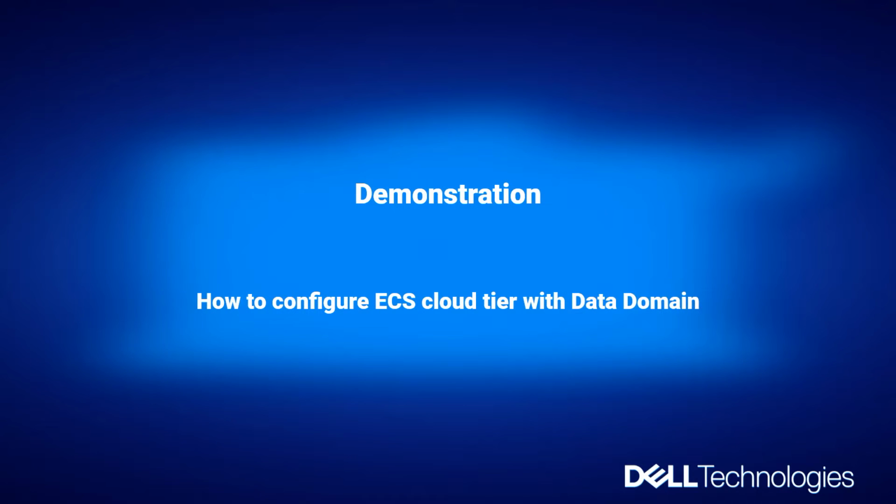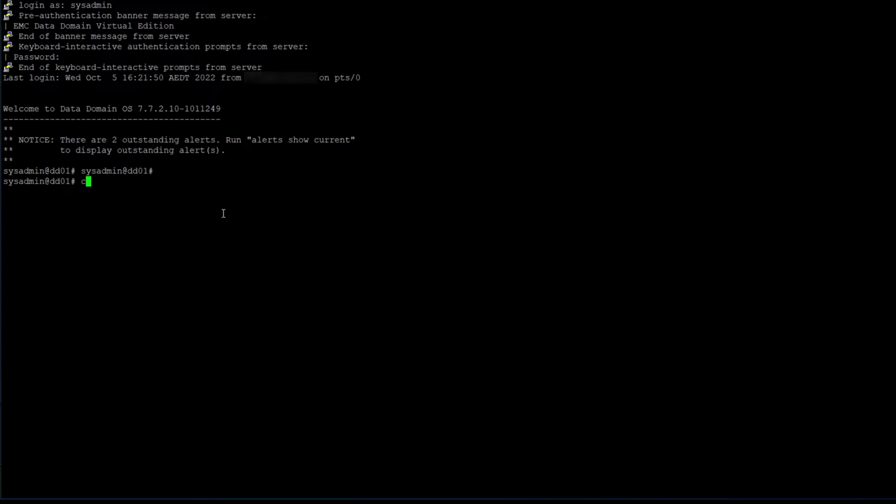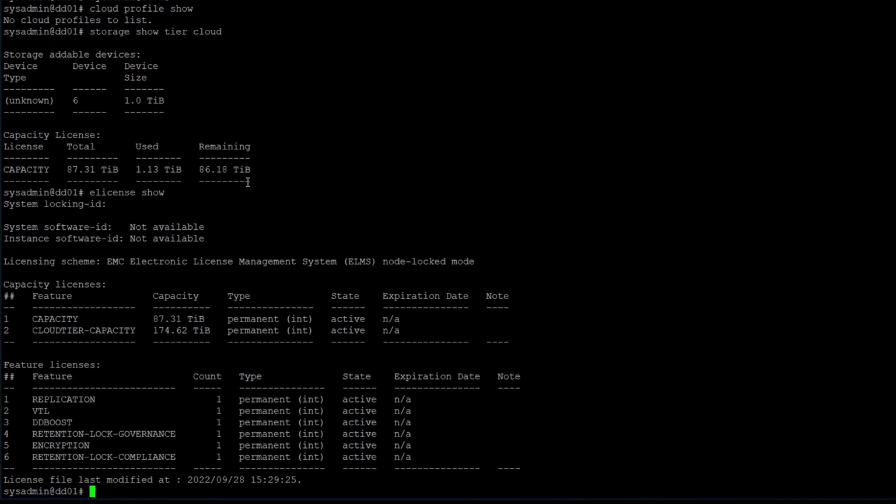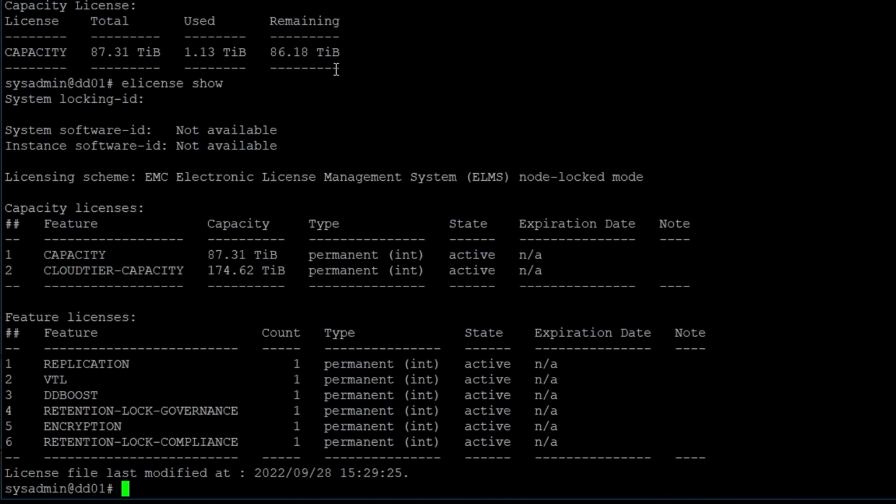Let's begin. This Data Domain does not have a cloud tier created, no cloud profile exists. The remaining storage addable device is device 6. In this demonstration, we will use it to create cloud metadata tier. If you have already created cloud metadata tier, please skip this step. Please remember to add the cloud tier capacity license; it can be validated via the elicense show command. You should see the cloud capacity license in the list before proceeding further with the cloud configuration.